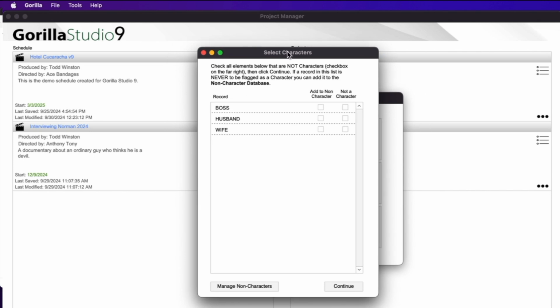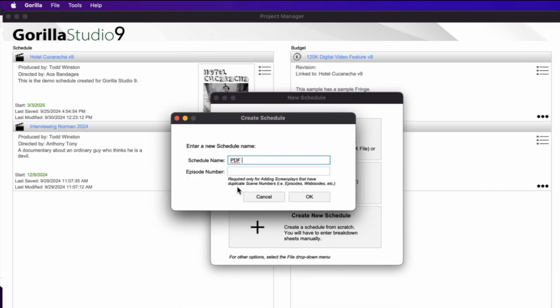You will next see this window that says Select Characters, which basically tells you to check all the elements that are not characters. Now, this happens to be a very cleanly formatted script. I've only capitalized the characters, but if you have other lines that were all caps, which happens a lot, you will see all those records here, and you want to make sure that you select not a character for all the entries that are not characters. Otherwise, they will come in as characters.